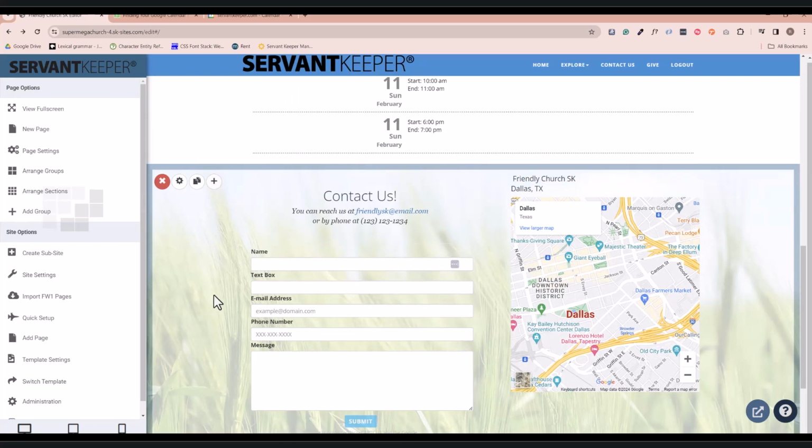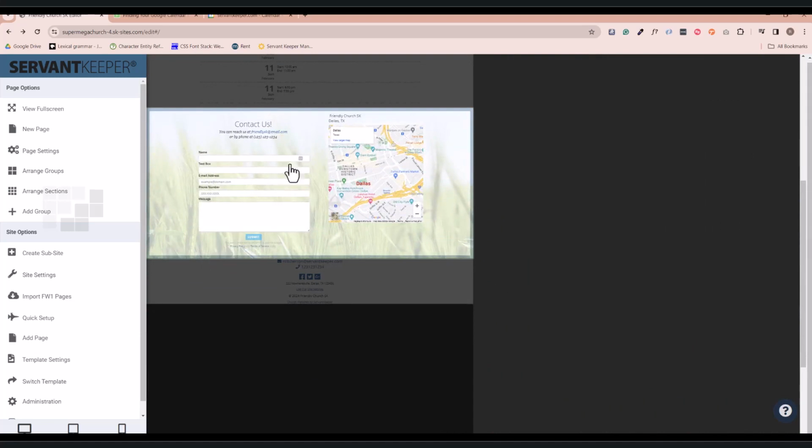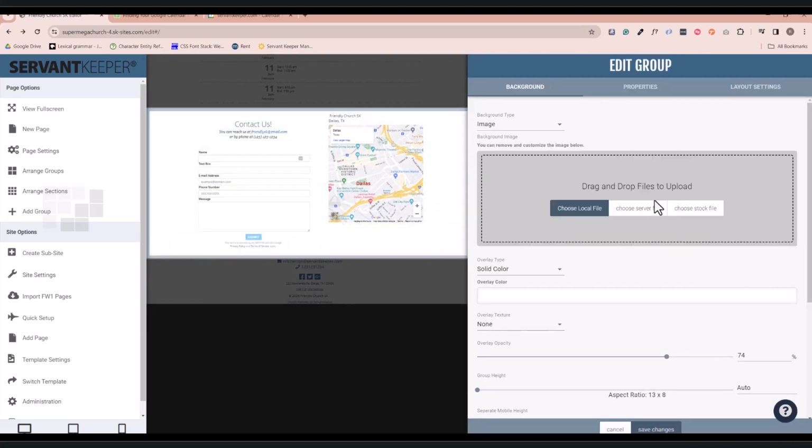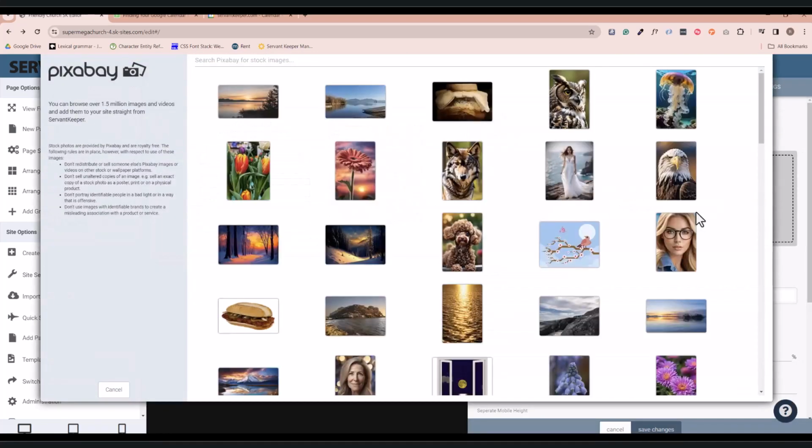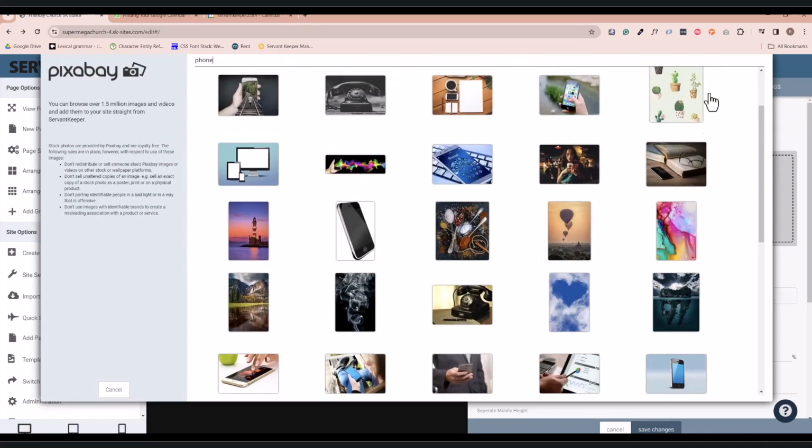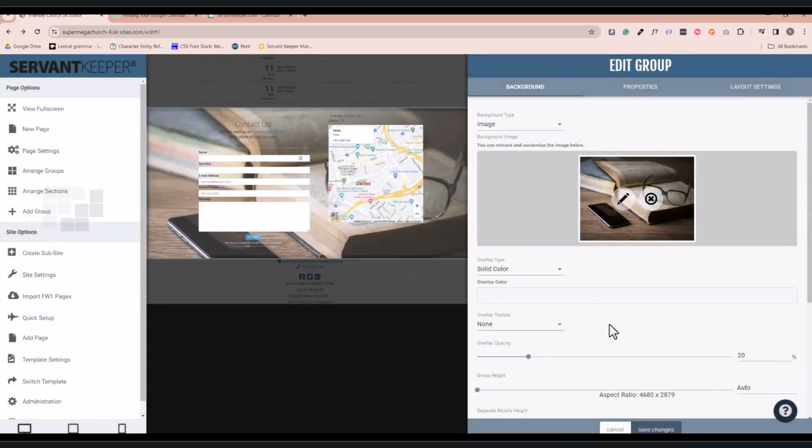After that, we can change the background of the group. So we're going to click on Group Properties, and we're going to add an image. We'll do another stock photo. This one looks good. We're going to use our opacity slider to make sure our text is nice and readable, but we don't want to fade the image out too much. Once it's where we want it, we can click Save.